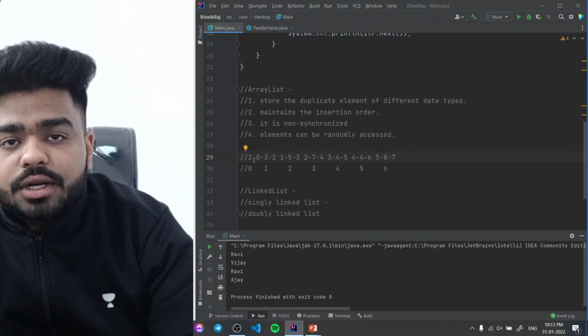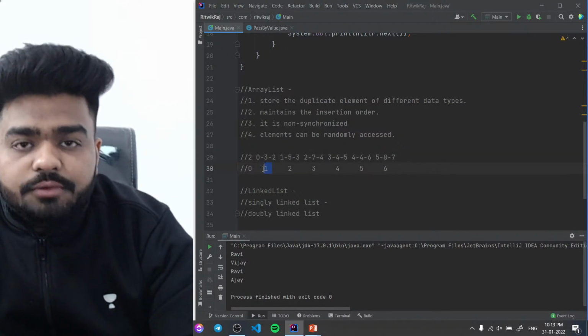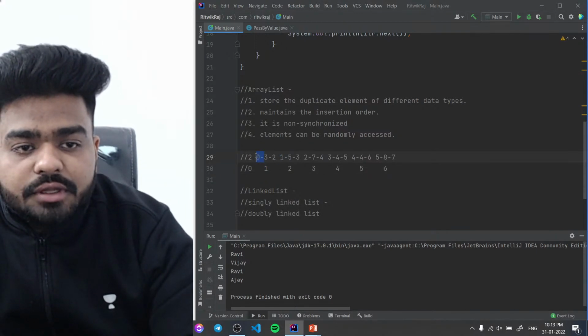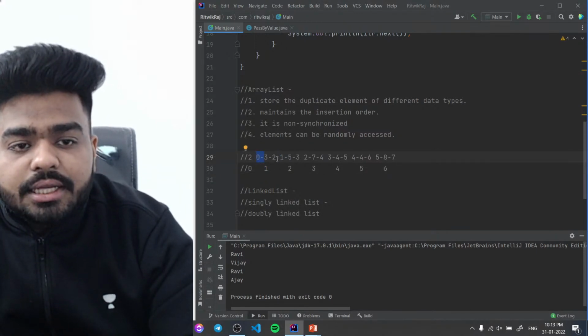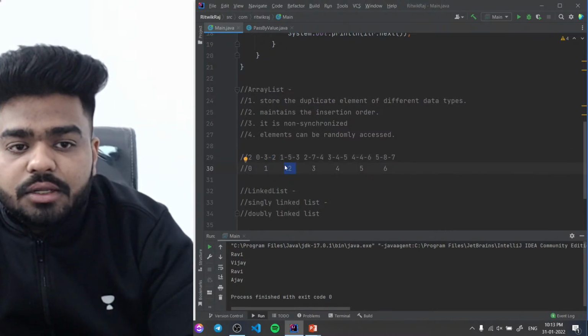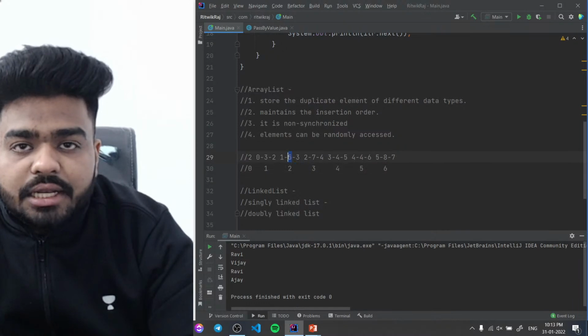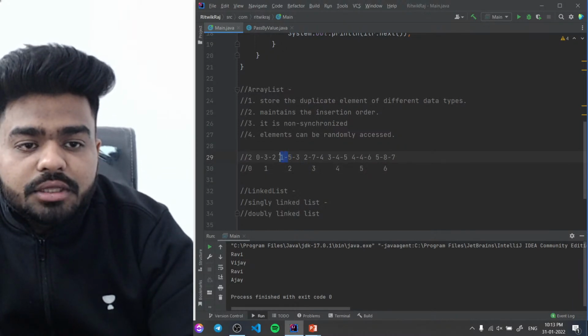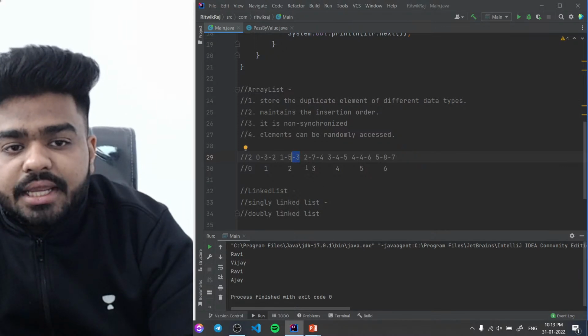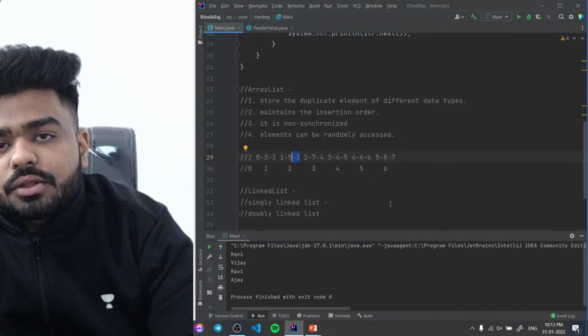So in doubly linked list, what is happening? Your one value is having head and a tail. Head is basically giving me the previous index value. Tail is giving me the next index value. Similarly, for the second value, we have the 5 as the value. The head value is giving me the previous index value and the tail is giving me the next index value. Similarly, this is gonna happen.